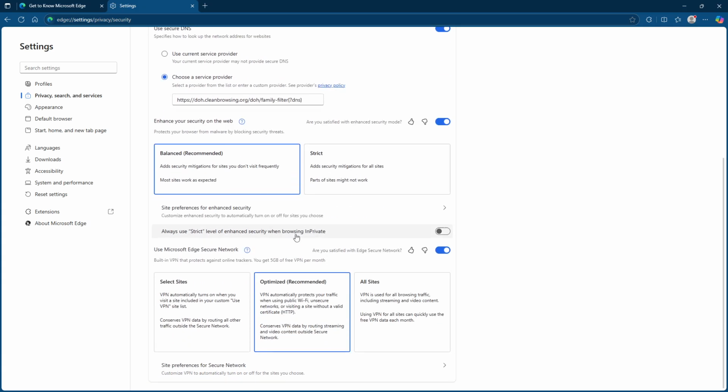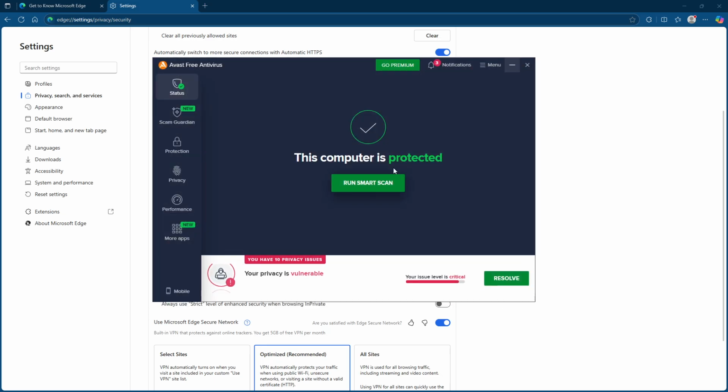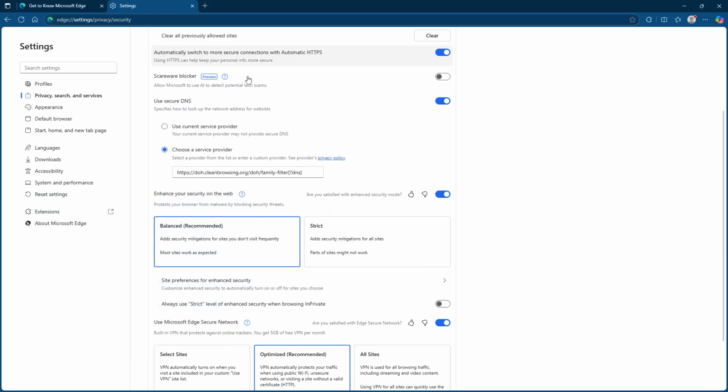Another potential cause for this issue could be your antivirus or firewall software. These programs sometimes interfere with your browsing experience. To test this, temporarily disable your antivirus or firewall and see if that resolves the connection issue. However, make sure to turn it back on after testing to keep your device protected.